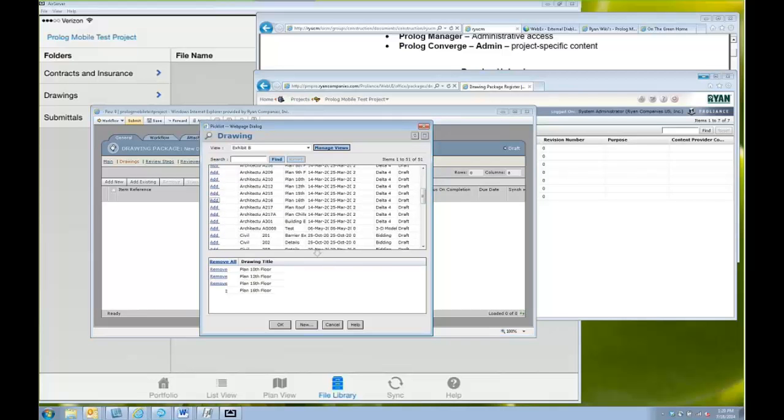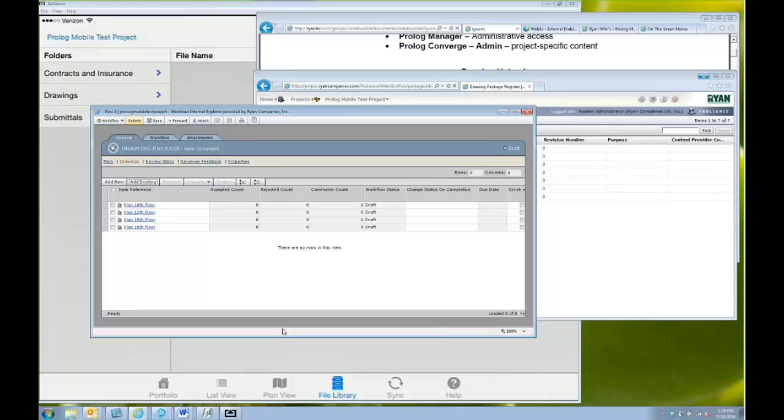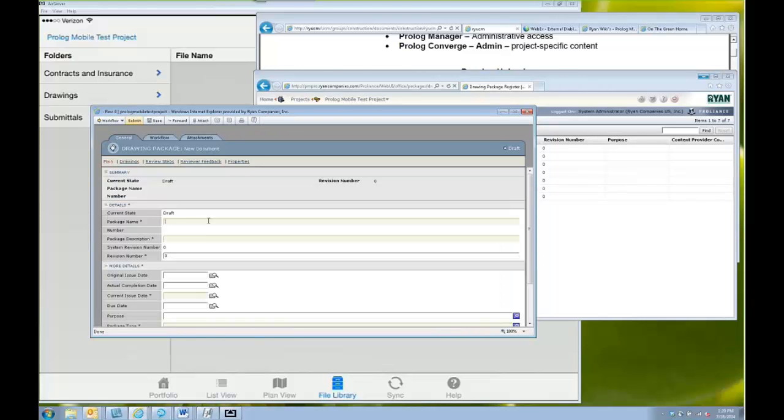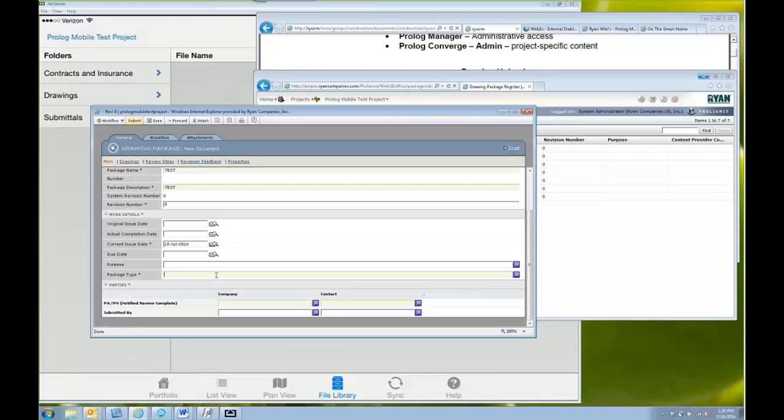So I'll just add a few in here. The important thing to see here is the workflow status of the drawing is currently in draft. And what I want to do is change all of these to accepted. Now you don't have to do this one by one. What you can do is, let me just quickly enter this information here, just so I can save the document.